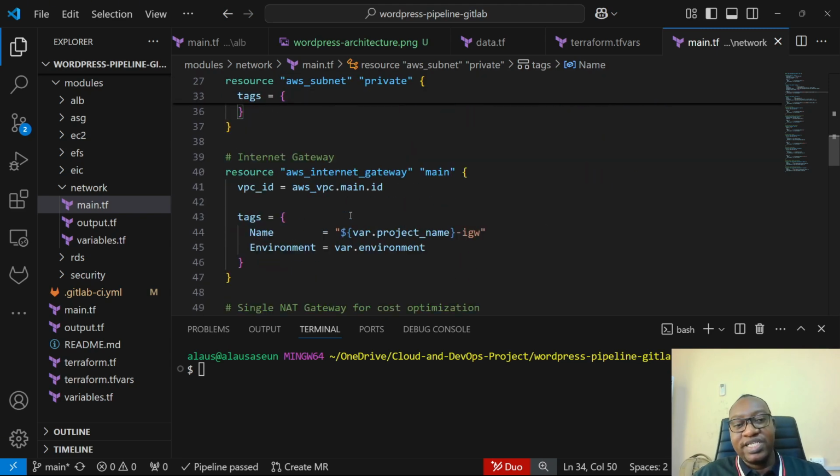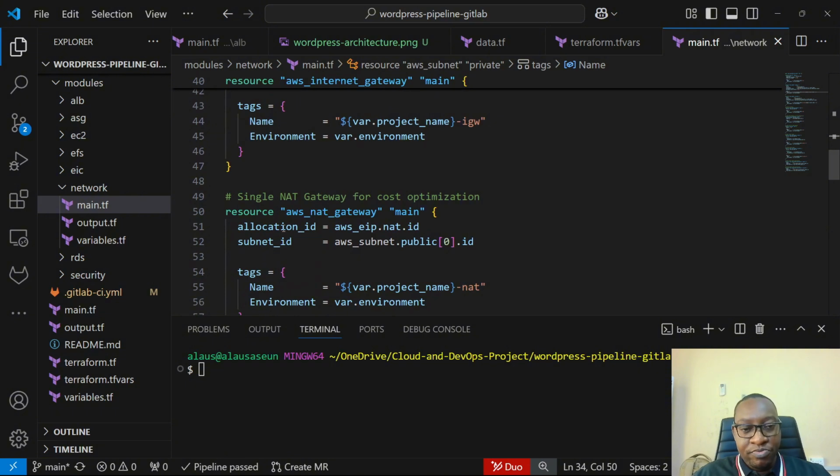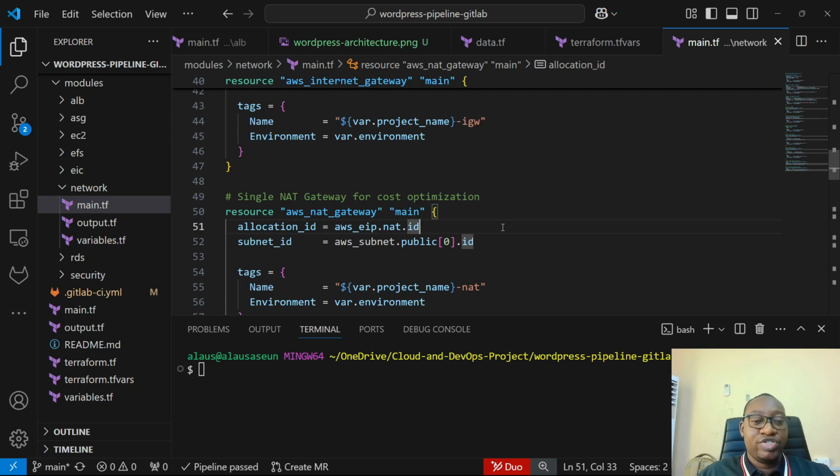And of course, for the internet gateway, we're creating an internet gateway. And then right here, we are also creating our NAT gateway. Now, we're creating just a single NAT gateway to reduce our cost as much as possible. But of course, in some environments, you're going to have maybe one NAT gateway per private subnet or per zone, basically. That's what you're going to have. But here, we want to use one NAT gateway for all of the 2 or 3 zones that we have, just to reduce our cost.